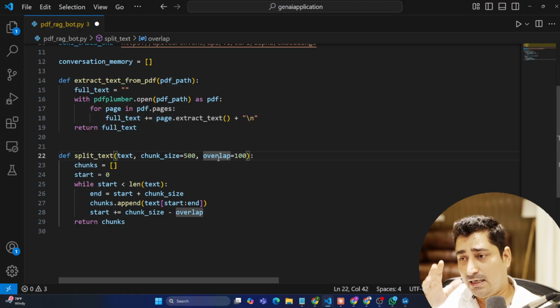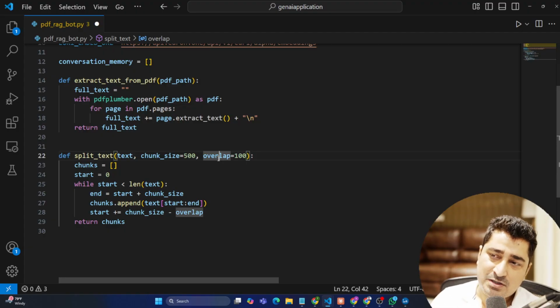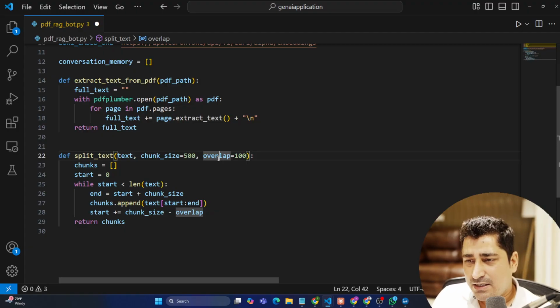Then again till 500, so 900 basically. Then the next chunk is going to start from 800, so 800 plus 500, 1300, and then the next chunk is going to start from 1200. In this way, I'll try to keep some of the relative information between one piece of data and the other. So this is what we are trying to do.